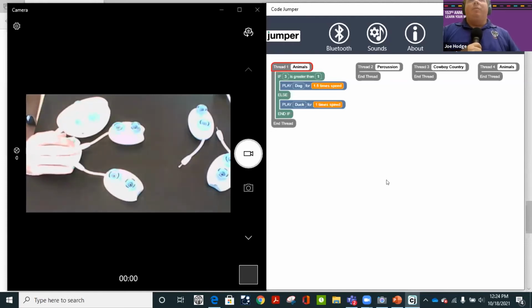So go ahead into the 3 spoke and flip that up one. Okay. 1, 2, 3, 4. Go ahead and go to 5. Okay. 5. Now go ahead and read that back. Thread 1 animals. If 3 is greater than 5, play dog for 1.5 times speed. Else, play duck for 1 times speed. And if, and thread. So this is how you can kind of tell the if then else statement.